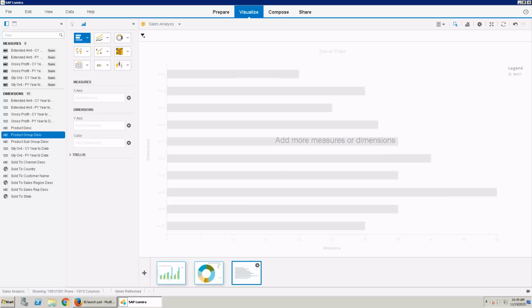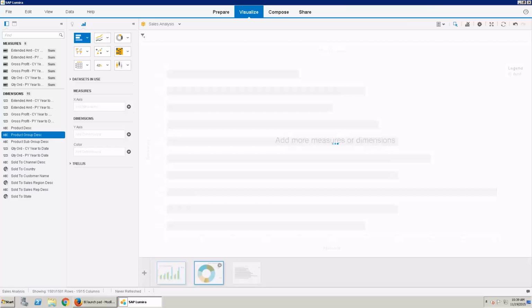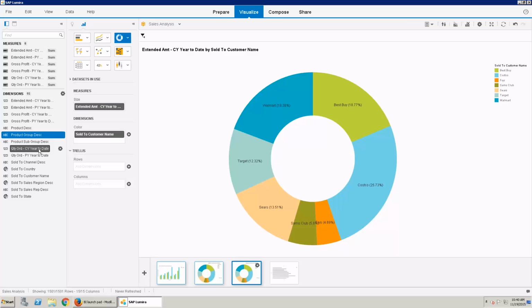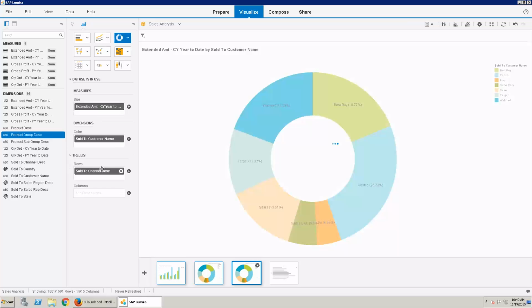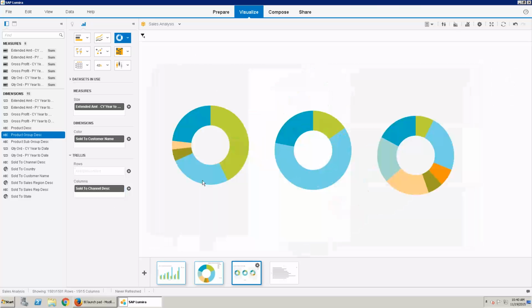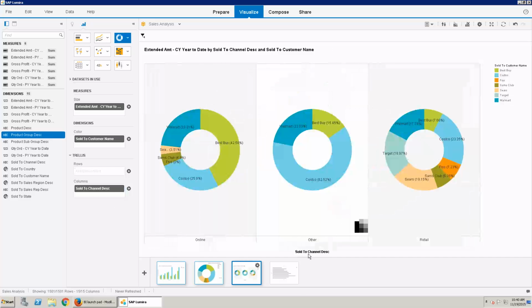Maybe we want to see, let me get back to this guy here. What if we want to actually see that, we'll duplicate this. So we can actually copy one visual and then slightly change it if we want. In this case, maybe we want to trellis this by channel. So we go find our channel and drag that into our rows. You can see here how we can actually see each of our channels and the breakdown. Maybe instead of trellising that by rows, we can drag that into columns. Same kind of thing, how you can get different visuals of your data.